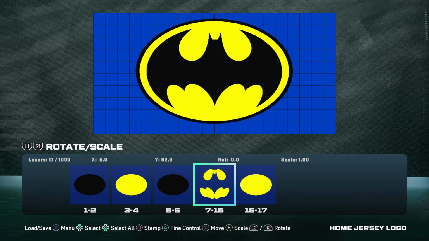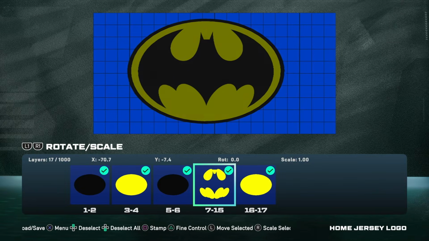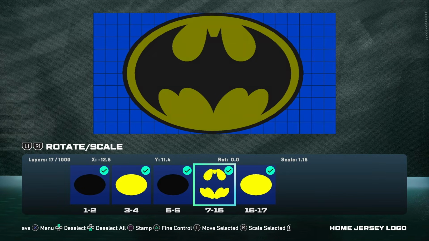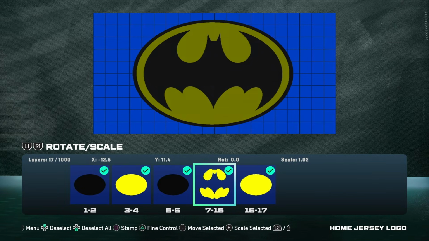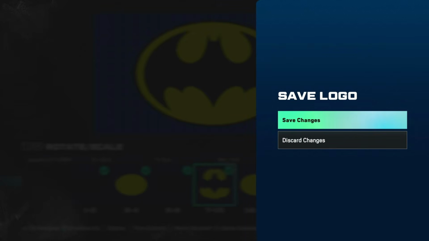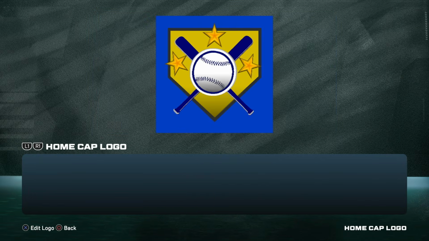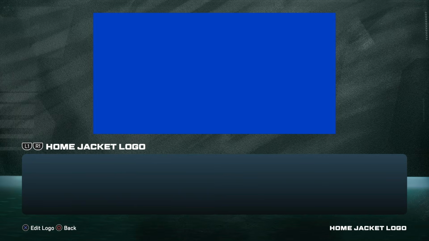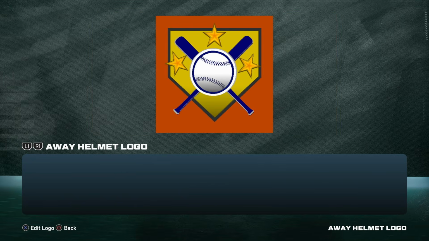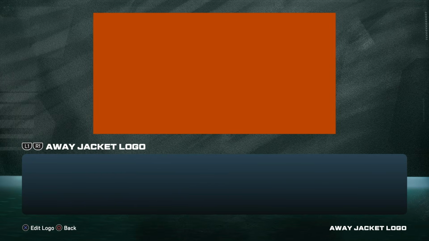After that select all of the layers by pressing down on your D-pad. Then use left stick to adjust the position and right stick for adjusting size. Let's keep it this way and then go back from here and select save changes, and the logo will be added for home jersey, and this logo is for cap. You can just go through the same process for changing the cap logo. Then we have helmet logo, jacket logo. Just go through all of these logos and repeat the same process for applying the logos.